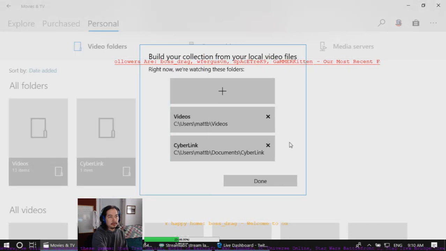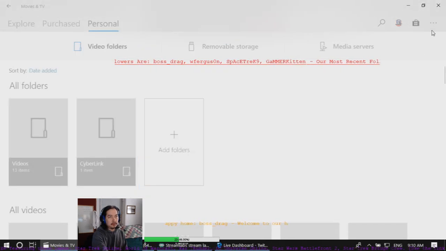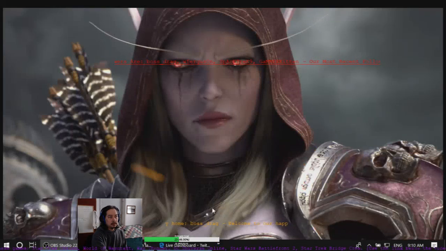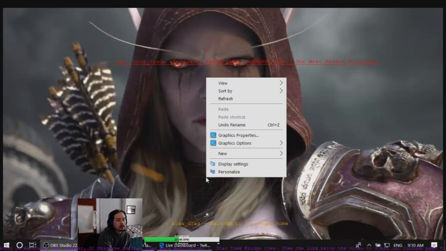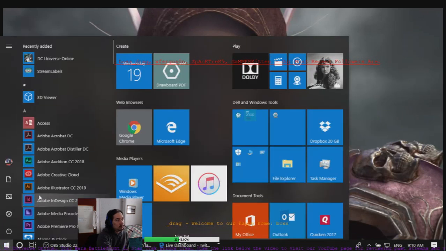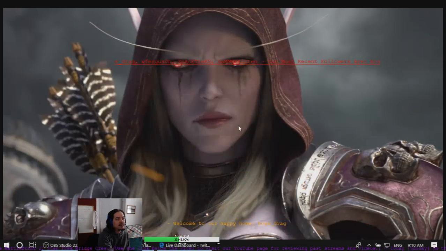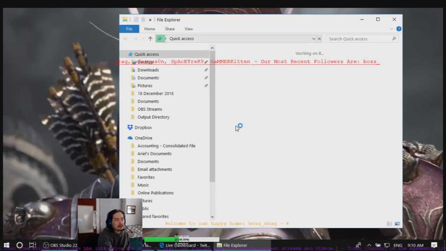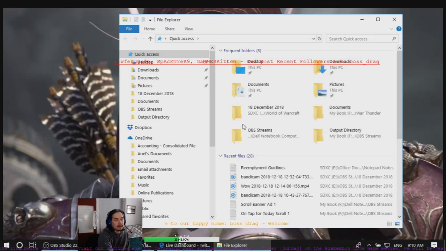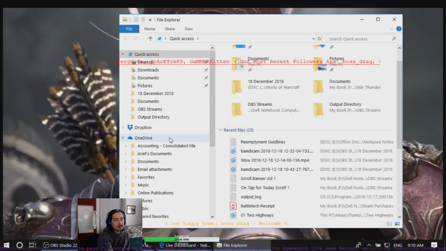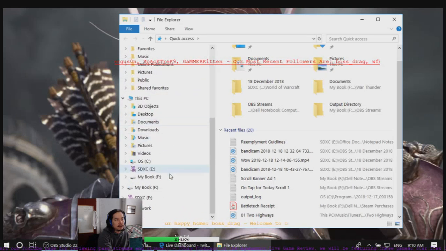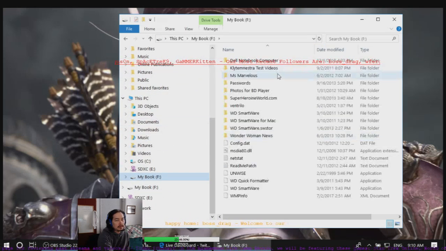Close this up, close that. Here, go to here. This shouldn't mess up Twitch at all. So it's not using a lot of memory. We should be able to go to here.